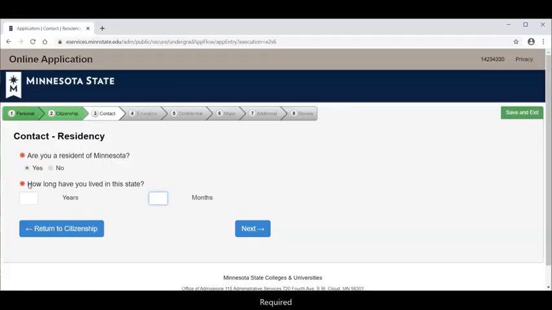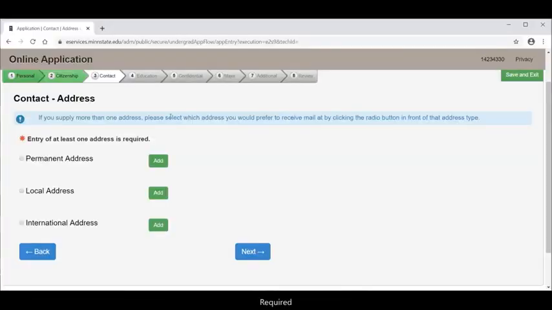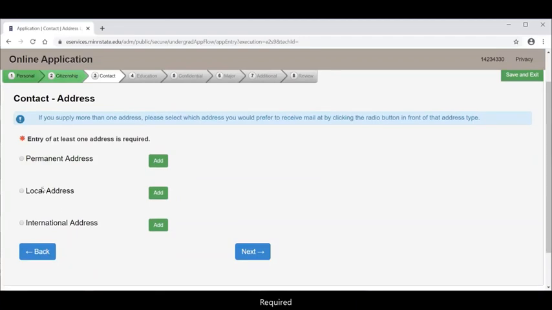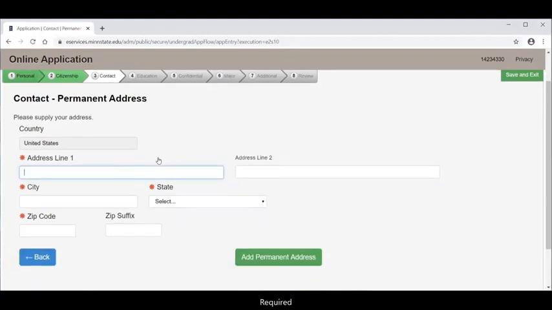The next required field is your residency in the state of Minnesota. Please select Yes and list how many years and months you have lived in the state. The next section of the online application is your address. Please add a permanent address to your application. You will select permanent address and list your street address, city, and zip code.